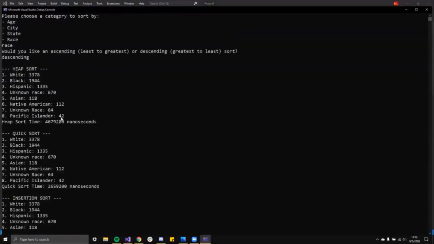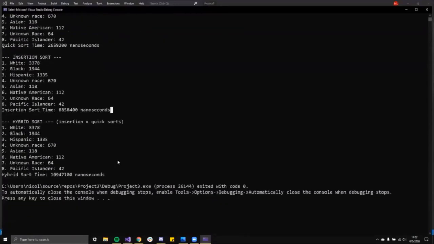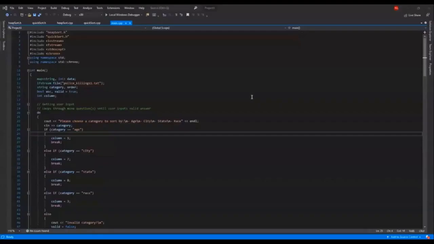And it goes from greatest to least in this amount of time for quick sort, this amount of time for insertion sort, and this amount of time for hybrid sort. So as you can see, the time for the sorts in each category were approximately the same, except for the city category, where insertion sort was noticeably faster, with a sorting time of about 11 seconds versus the other sorts, which had upward of 100 seconds.